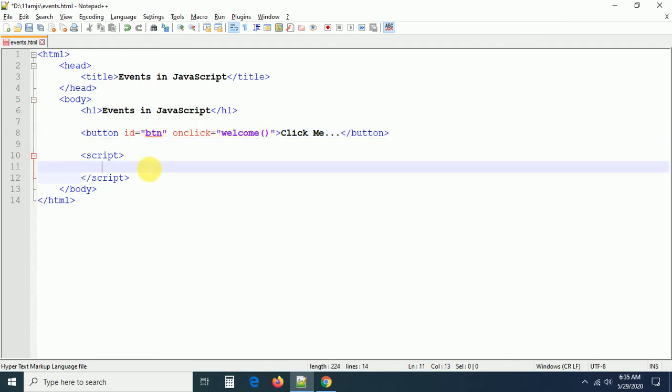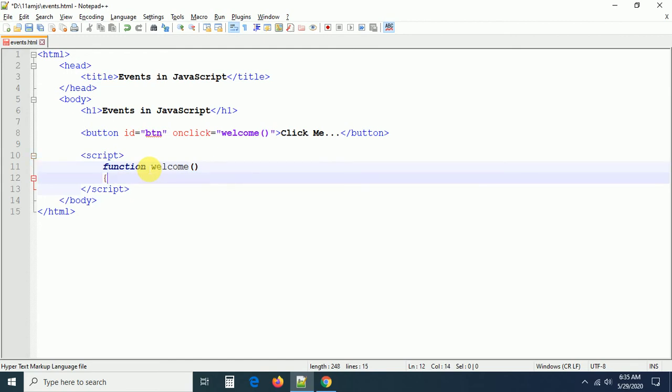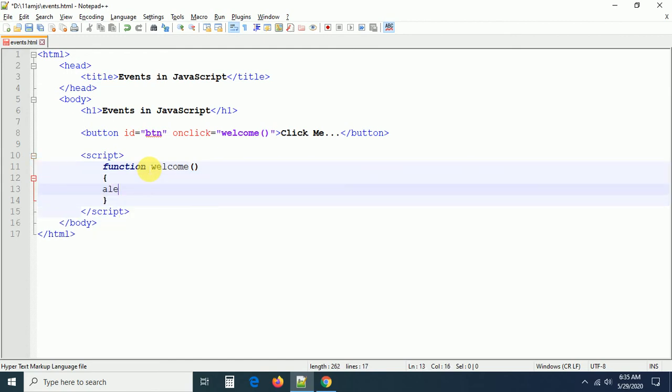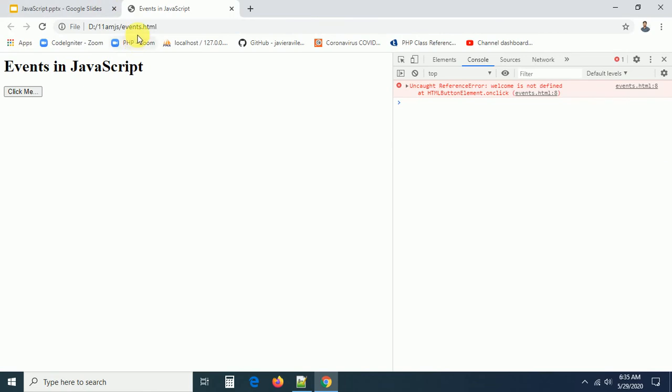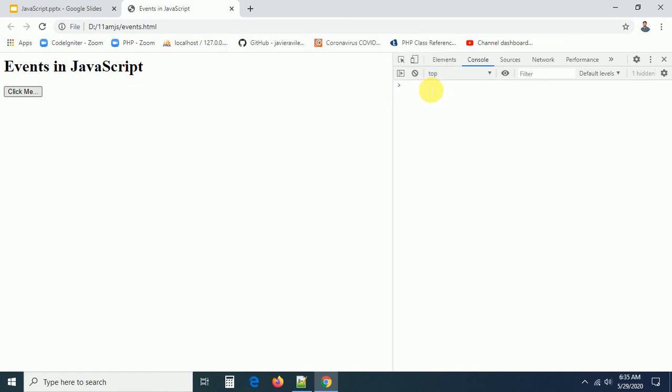Otherwise, you can come here and define the function welcome. I just want to display an information window by using alert, and I am writing welcome. That's it. Now you can check the same. Earlier we had an error, but now if we click it, we don't have any error and we are getting the pop-up window. This is the alert we are getting.